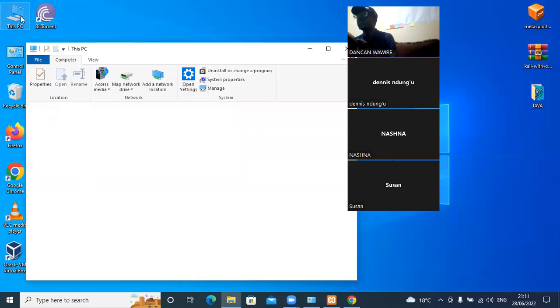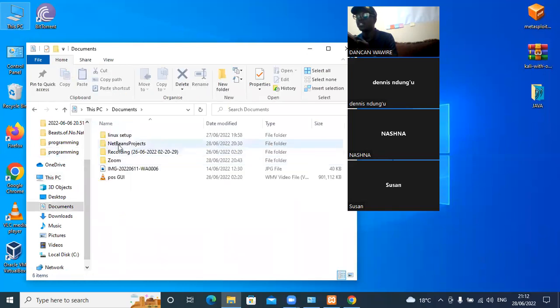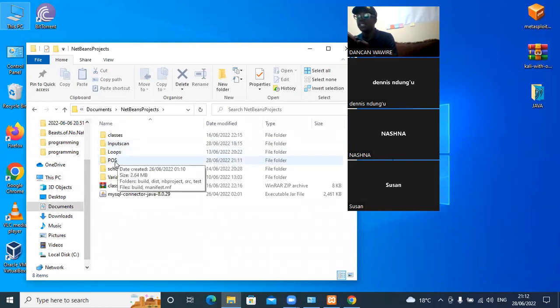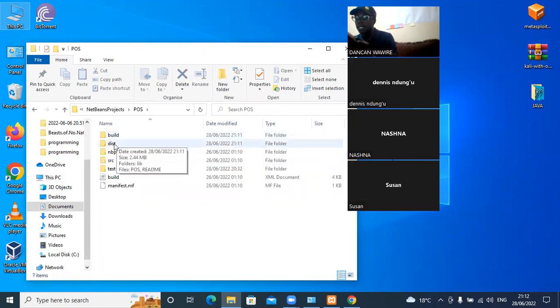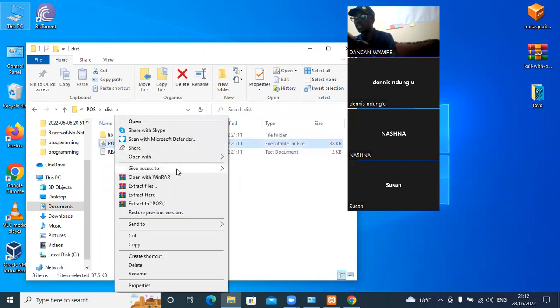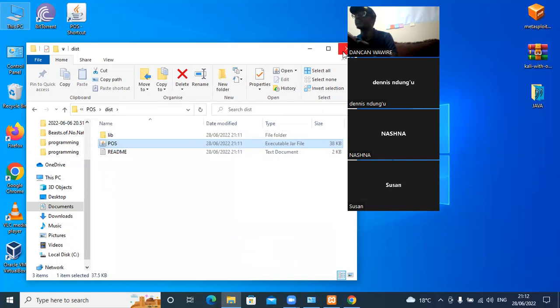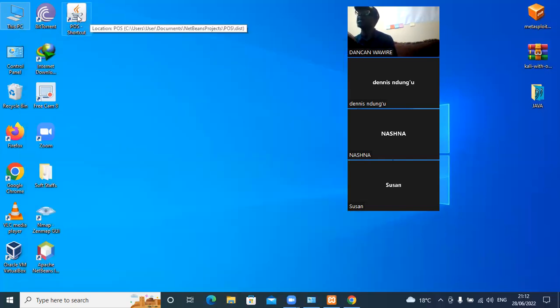Then, if you open, close NetBeans is not open. Come to NetBeans, it's called POS, and this folder called dist. Kuna hii kamoja hii, create hii kitu shortcut kwa desktop, like so. Then, so kumbuka ile logo uliweka hapo, change hii icon picture, uweke hiyo logo. So that mtu akiangalia hii shortcut, anaona ni hiyo program.